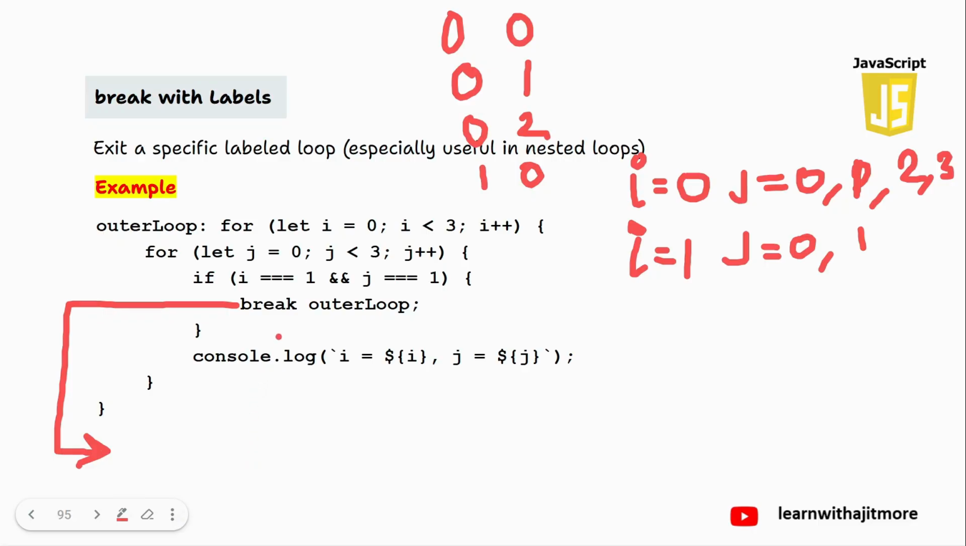If you would have written only break, it will just terminate the inner loop and come to I plus plus. But now, as we have mentioned the label, it is terminating the loop which is having that specified label. So the loop which is having that specified label is this outer loop. Direct terminate and come out. So only what is printed: 0, 0, 0, 1, 0, 2, 1, 0.